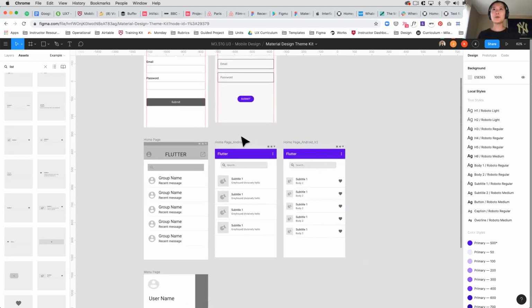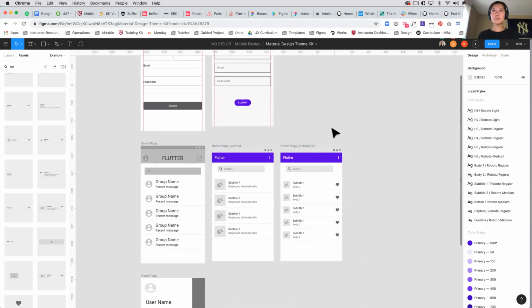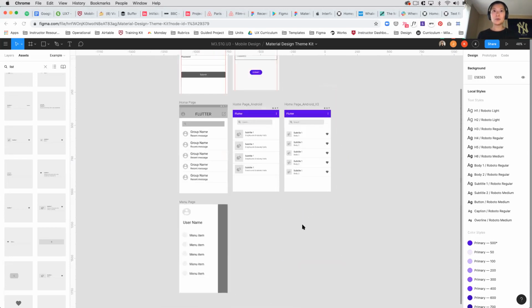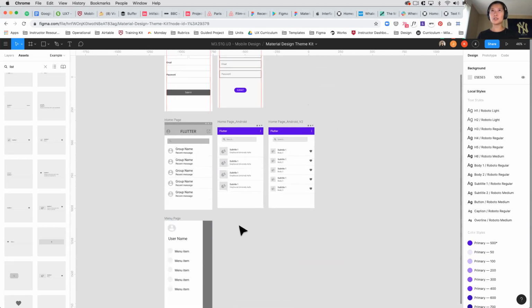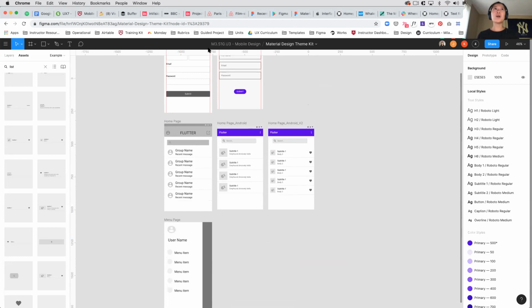Other questions about UI kits and theming this material design that I can answer? All right. I know we're getting close to time. So I'm happy to put this together and share it with you all so that we have another example to look at. So let's take a look at the assignment.